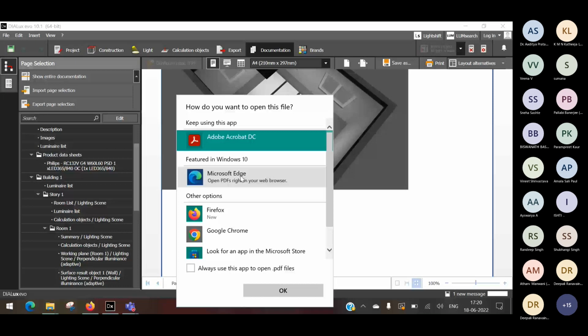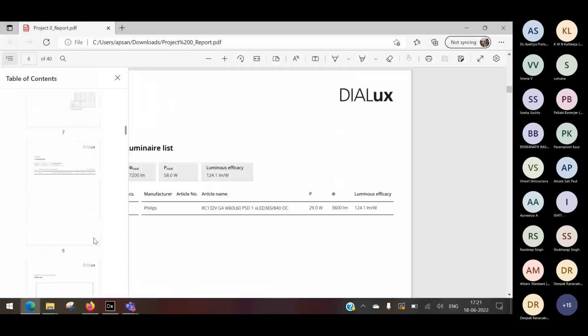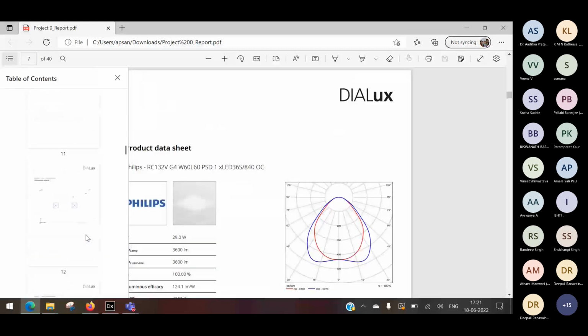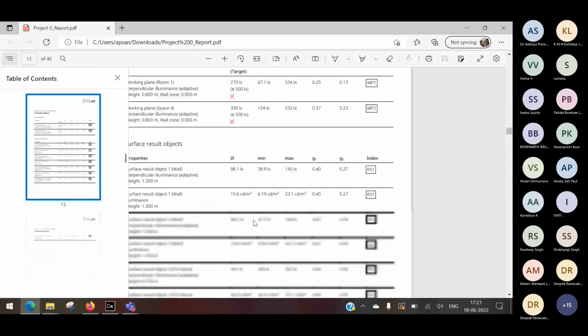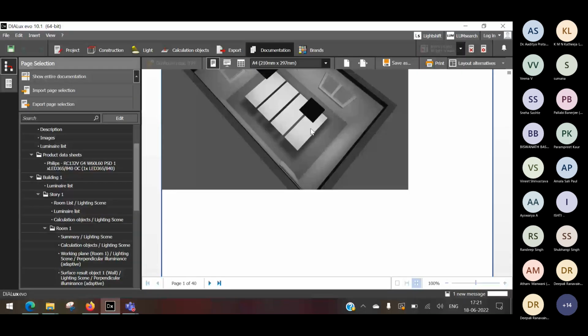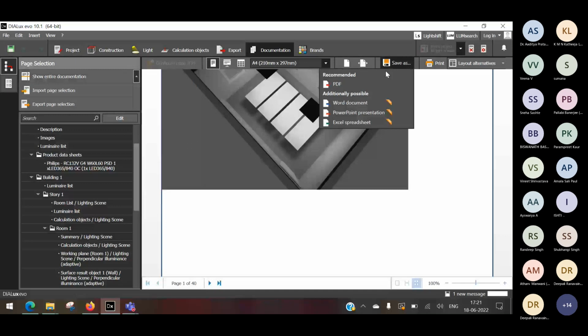So it talks about quite a few things. The top view it has generated on its own. The other observations that we're looking at, this is the cut sheet for the luminaire. So how do I export all the pages? What you do is show entire documentation. It will show you everything and then save as PDF.